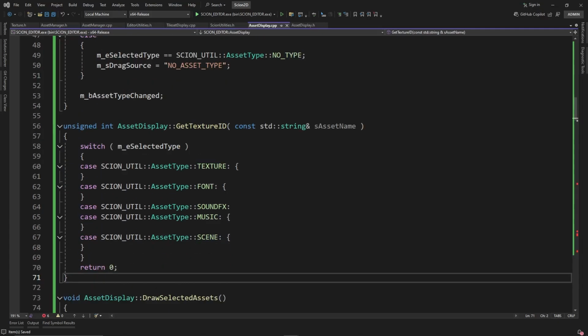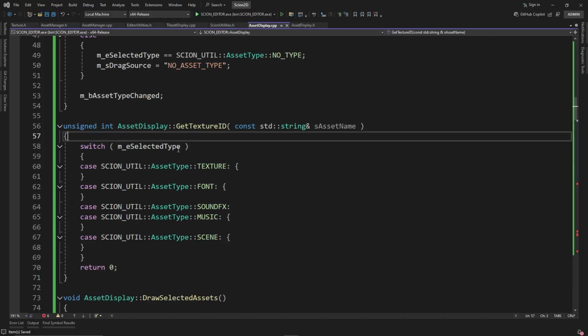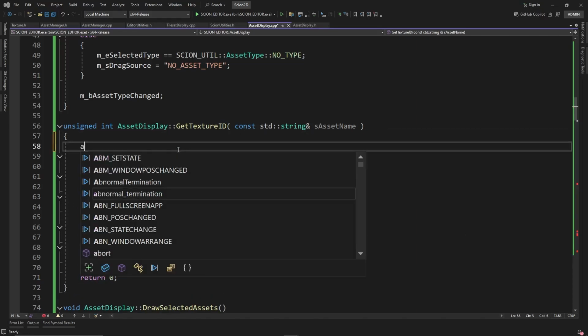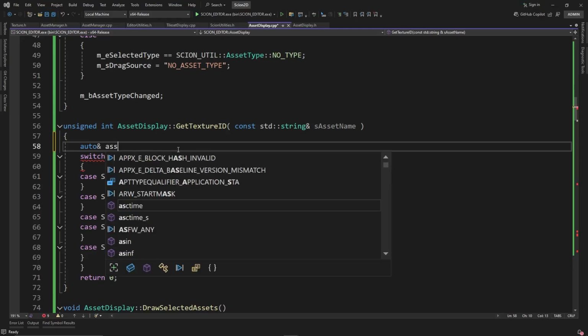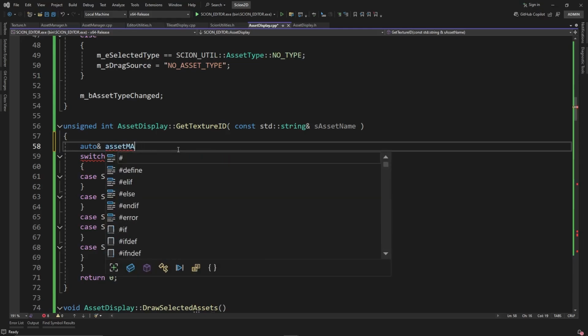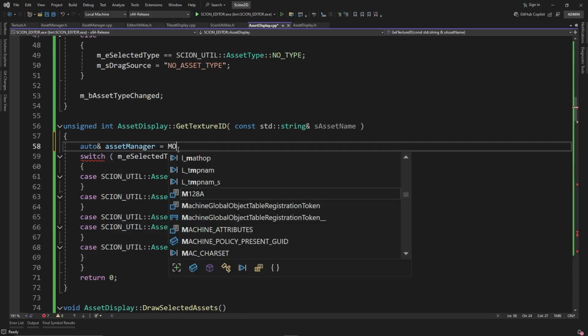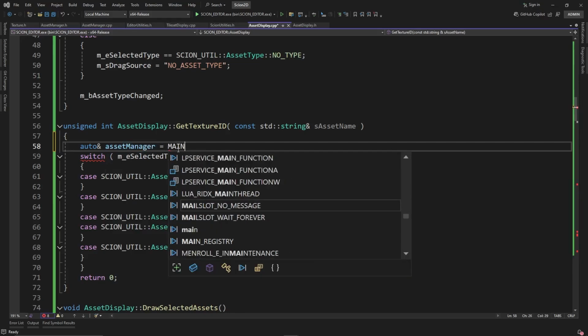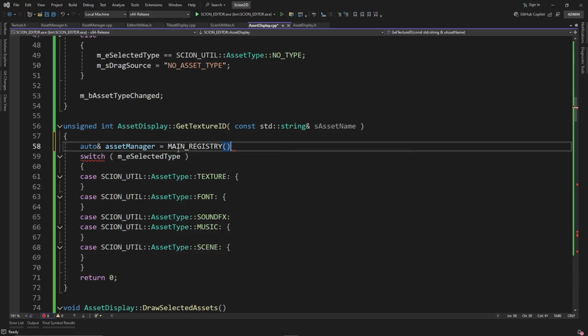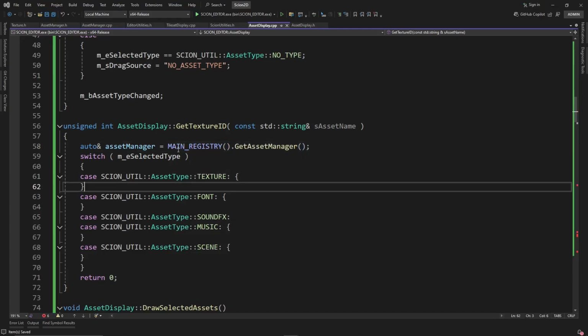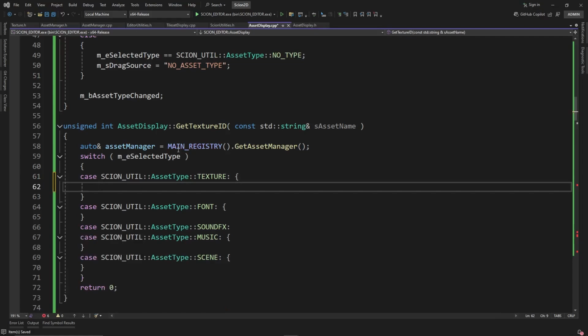Cool. And I'm going to need the asset manager. So we're going to want to go auto reference asset manager is equal to main registry dot get asset manager. Cool. And once we have the asset manager, we can get the texture and return the ID.